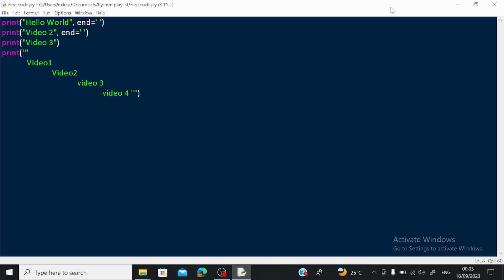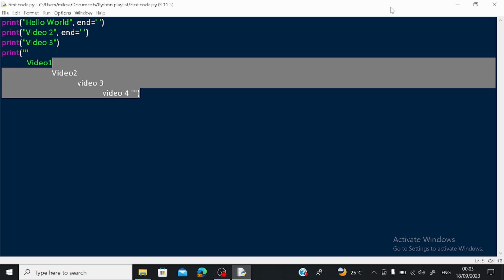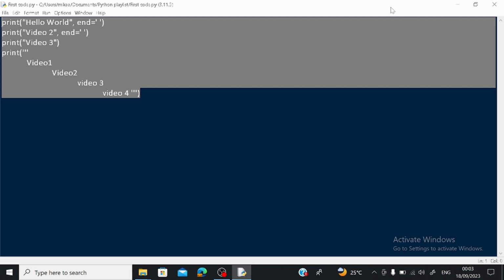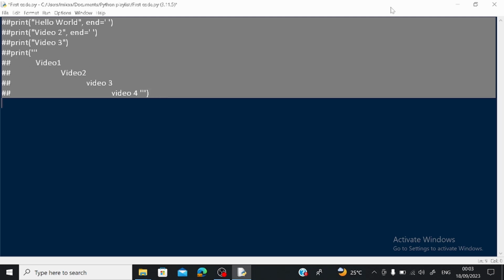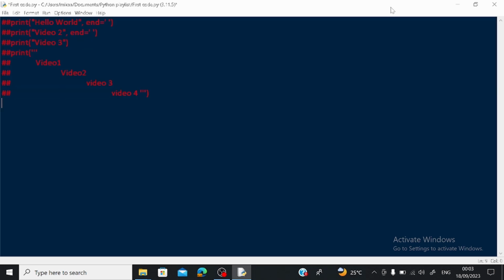So let me comment all of this. For that, we have to press Alt 3. And now this whole region is commented. Now we will get to know how we can specify a variable, how we can create a variable, and how we can get input from the user.